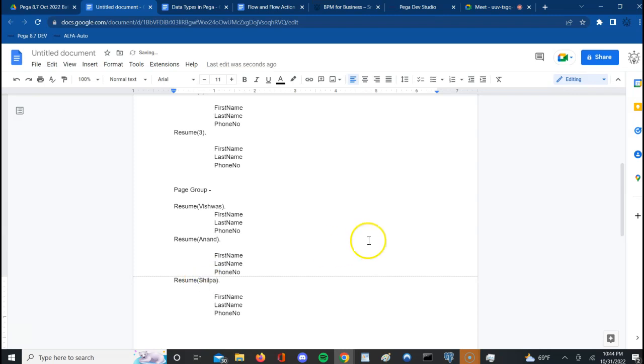Shilpa. What is the difference between page list and page group? The reference is an index here, in the sense that there is an integer number through which you can access these properties. For example, if I want the third candidate's first name, I will say resume 3 dot first name, and then I can get the value. But for example, if I want the phone number of Shilpa, how will I get it? For resume, I have to pass Shilpa here instead of an index number. I will have to pass text like this in a page group. Does it make sense?